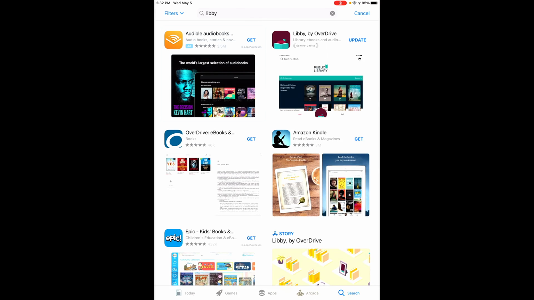So I already have it, but it needs an update actually. So we're not going to worry about that right now. But if we didn't have it, it would have Get next to it, like all these other apps that it shows on this page, and then I would just tap on Get and get it.